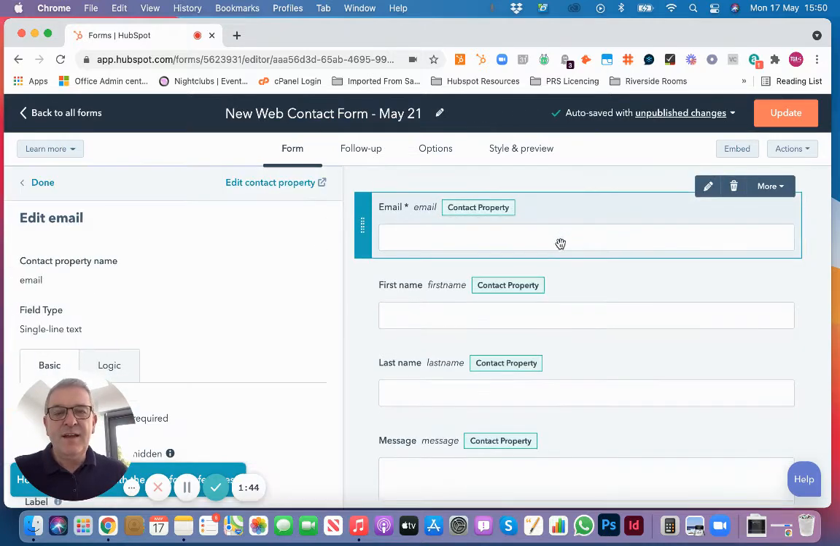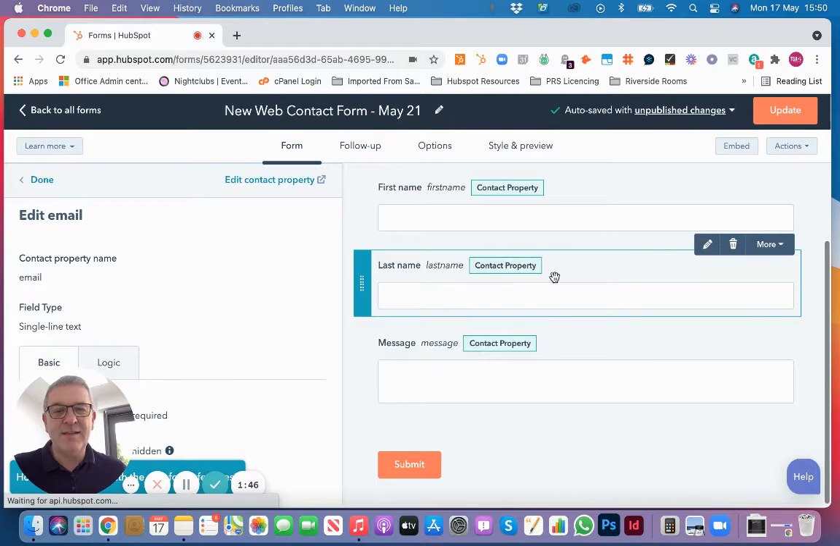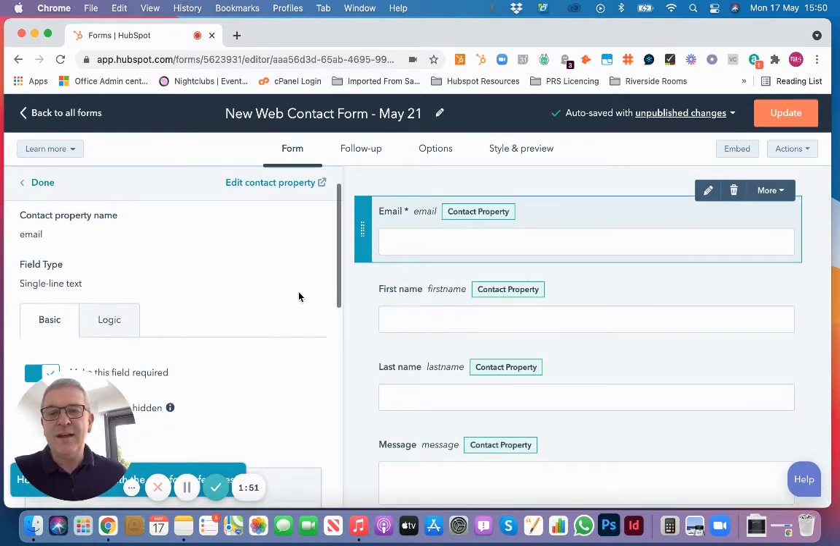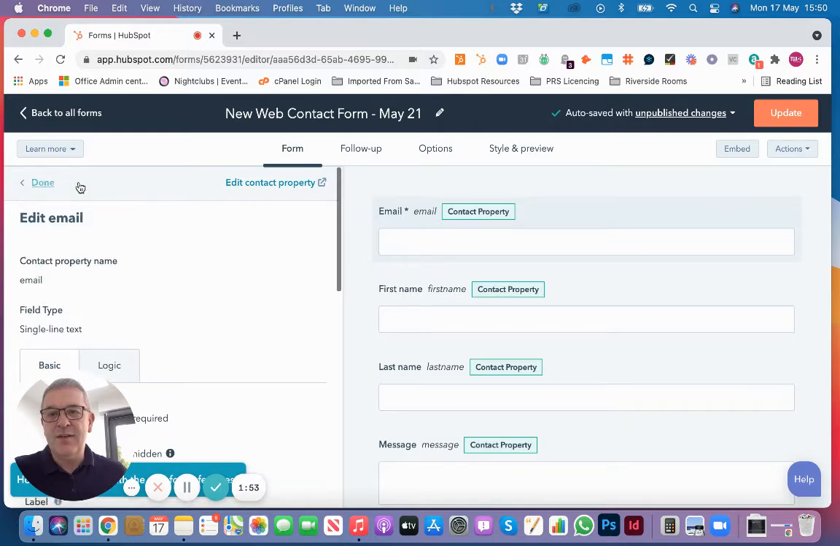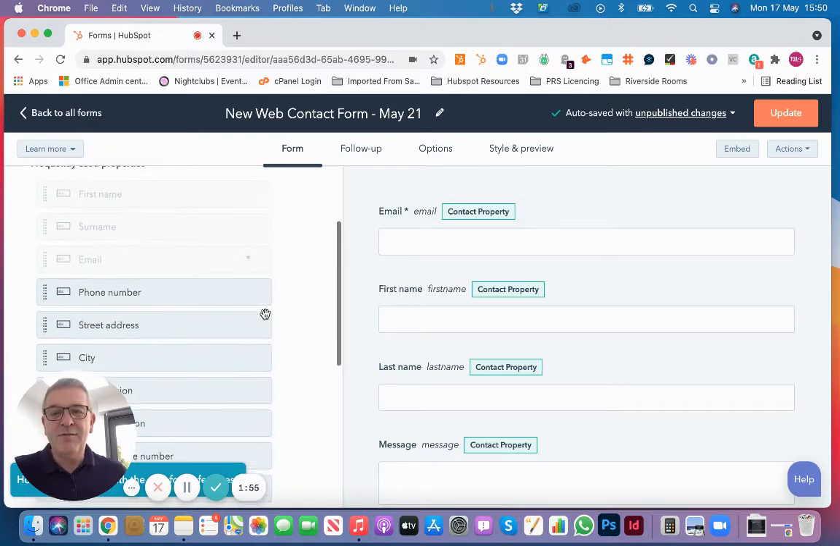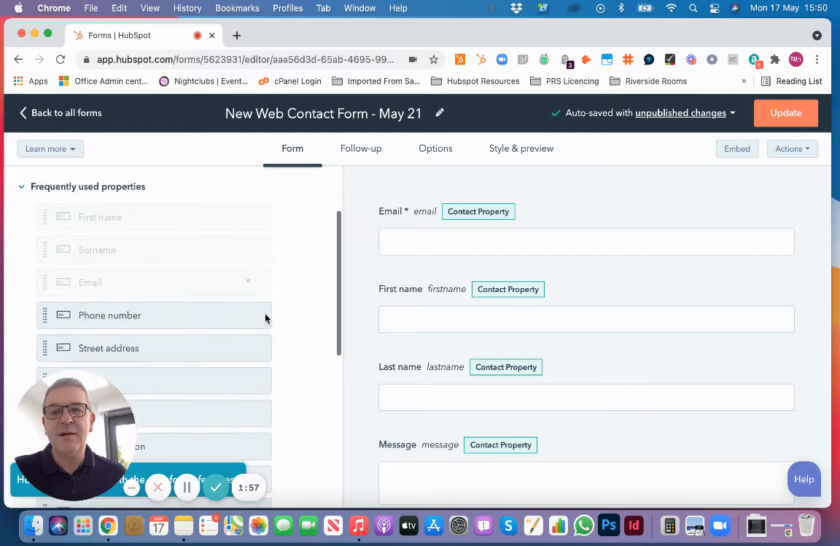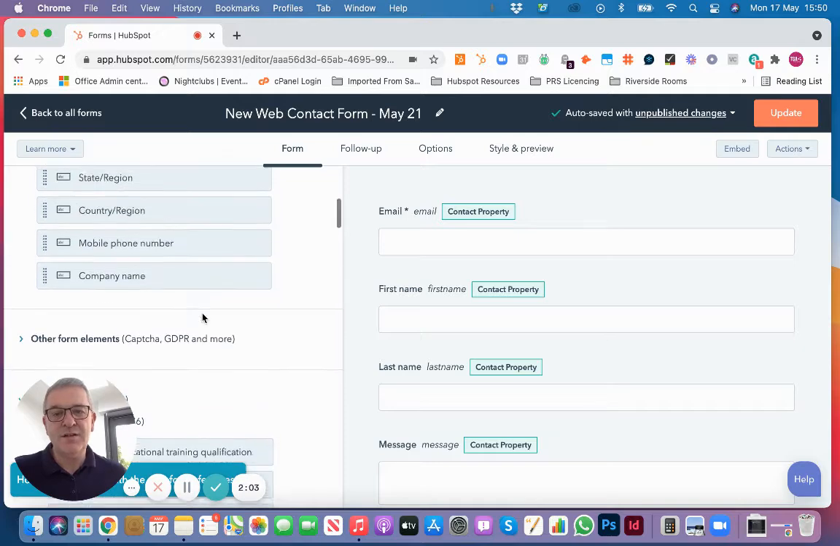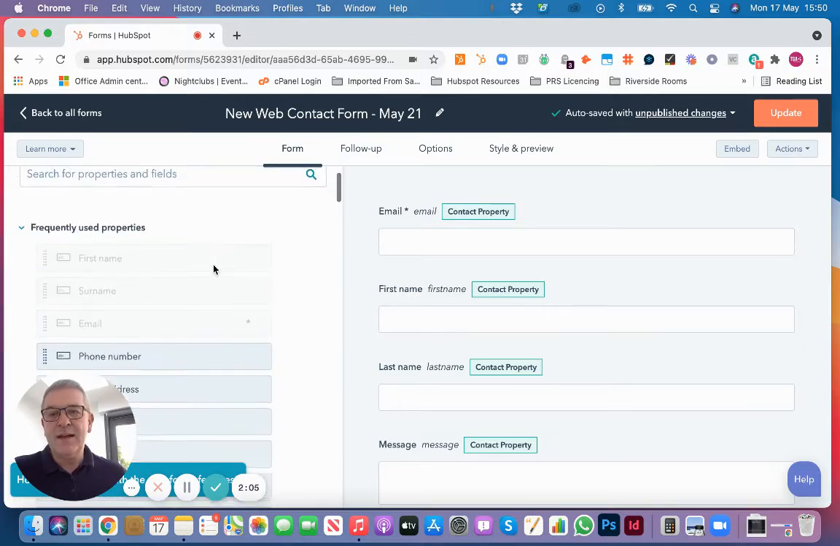And here is where we get to select and add the fields that we want to occur in our form. Without getting into too much detail, there are lots. If you can't find them from existing HubSpot contact fields, and I've got 84 already that I can choose from, we can actually create new ones.